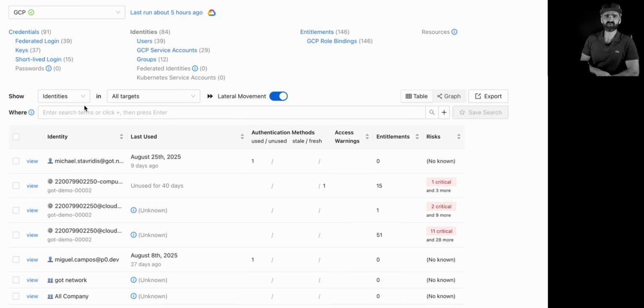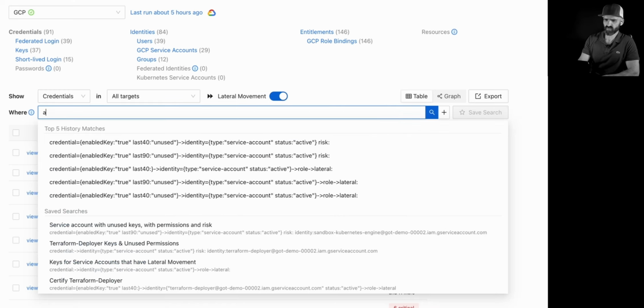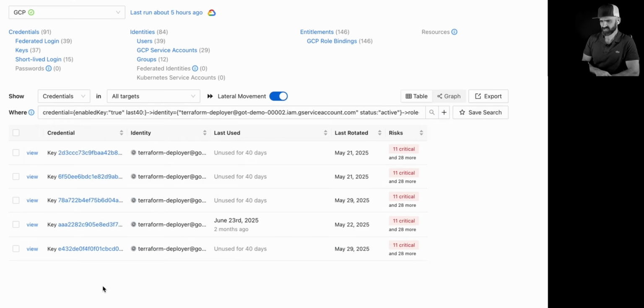The first thing we'll do is look at a non-human identity, the Terraform deployer account, in which we will explore what credentials may have been created for this account, along with the lateral movement those credentials could lead to. To do this, you can simply click on the Show Credentials button. In our case, we have a query already saved and created, so we can bring up all of our saved queries. In this case, we'll be using the Terraform deployer account. This will bring up all of the credentials that are related to the non-human identity Terraform.